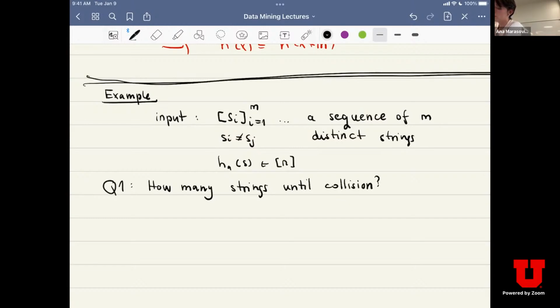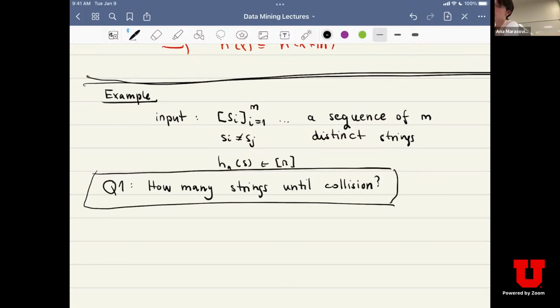So this is one general question, and maybe another way of saying it is: what is the expected number of strings we need to see until we see two equal strings? And this broad question actually has a concrete problem associated with it, which is called the birthday paradox.